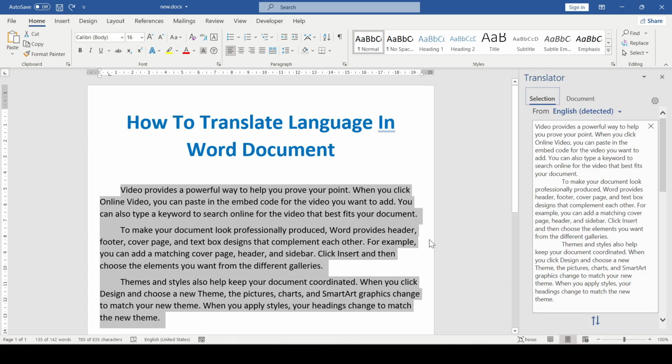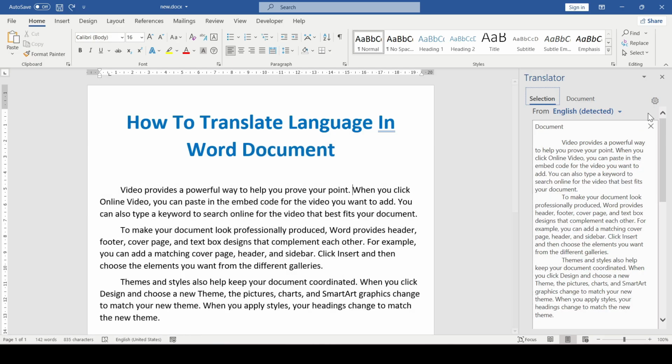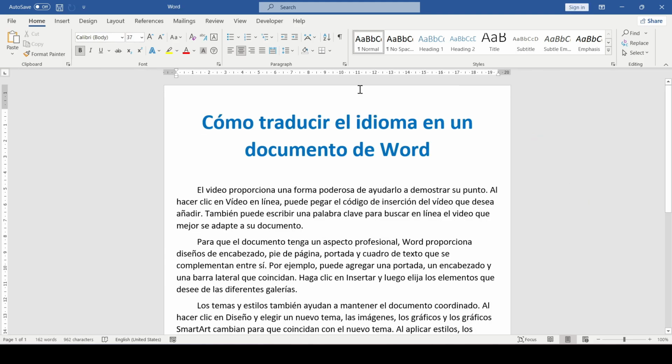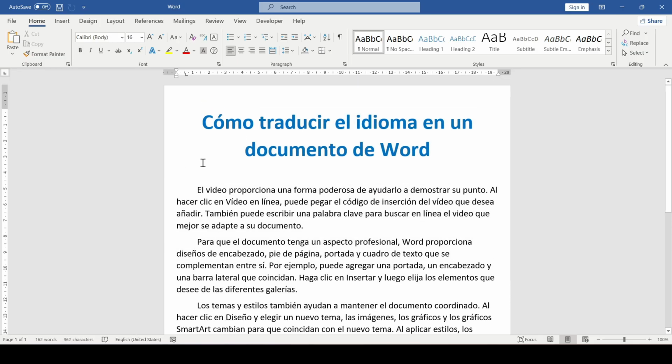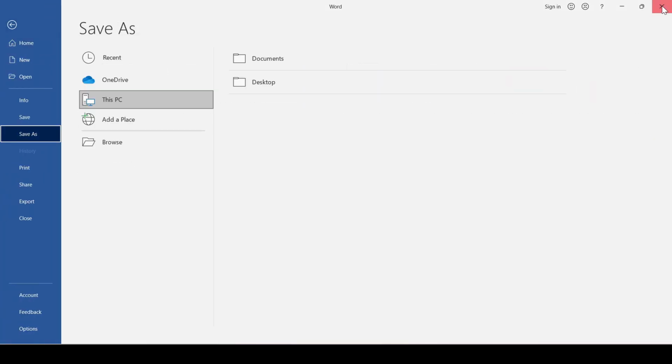And if you need to translate the entire document at once, then click on the Document tab, make sure that the languages are selected correctly, and click Translate. After that, Word creates a new document with the translated text and with the same formatting as in the original text. All that remains for us is to save this new document. And that's it, now we know more.